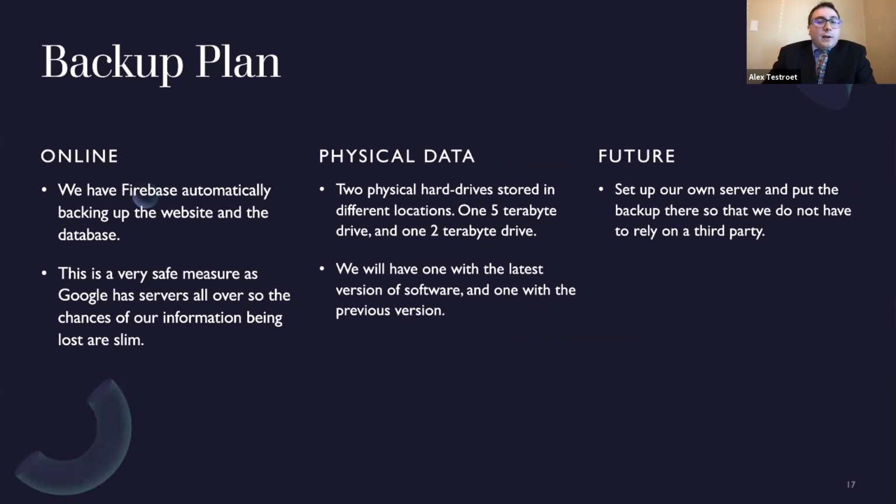But just in case, we also have one physical hard drive with the latest software on it, and then another hard drive in a different location with the previous pushed software on it. In the future, we also plan to host our backups online through one of our own servers, so that we don't have to rely on a third party. Again, trying to cut out the middleman.